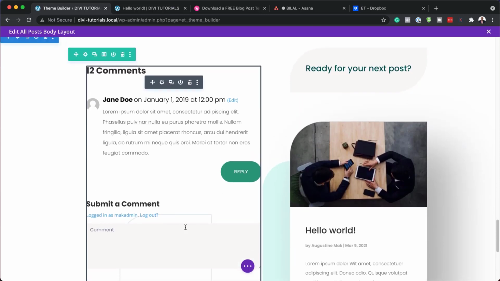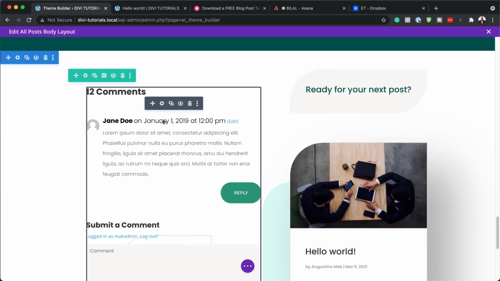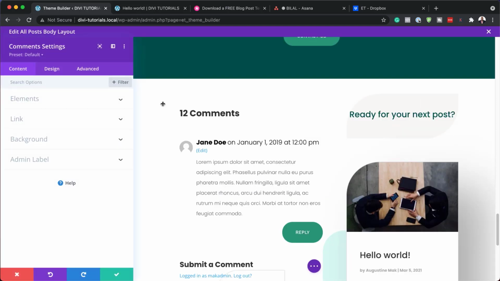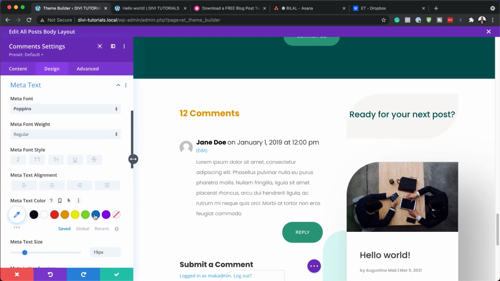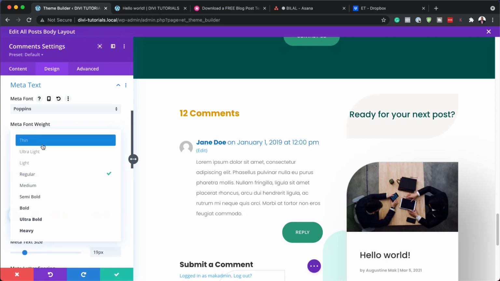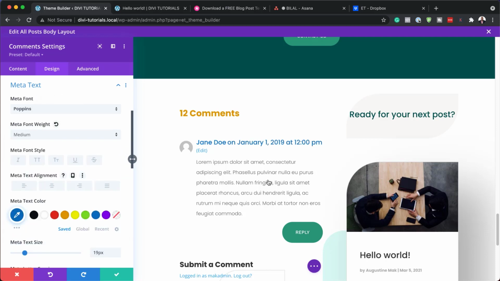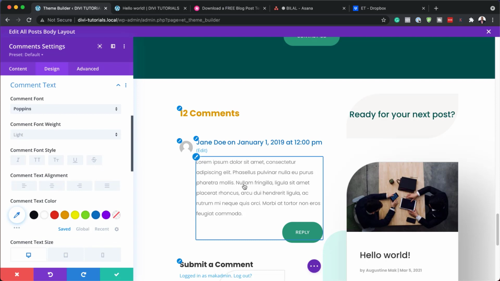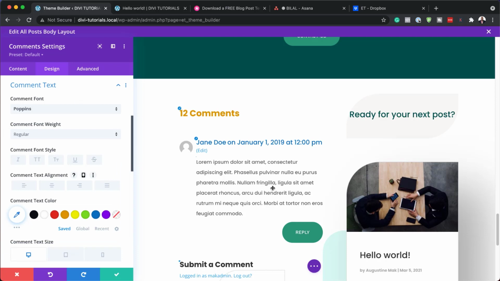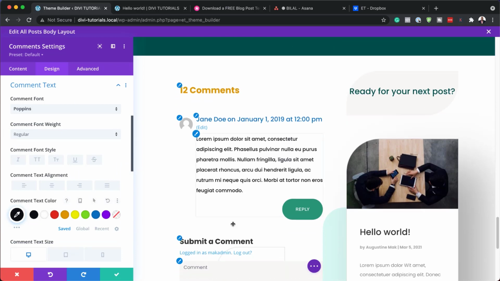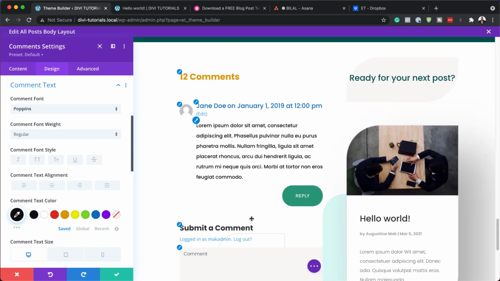Now, finally, let's take a look here at the comments. So to customize the comments, you can just click here on this gear icon and you can customize pretty much every single item here. So let's start with the title. So we can change the color like that, and maybe Jane Doe, change the color. You can also change from regular to medium. And over here, you can also go in and change the colors from Poppins to, say, regular. And we can also change the color. So pretty much every single item here can be changed.